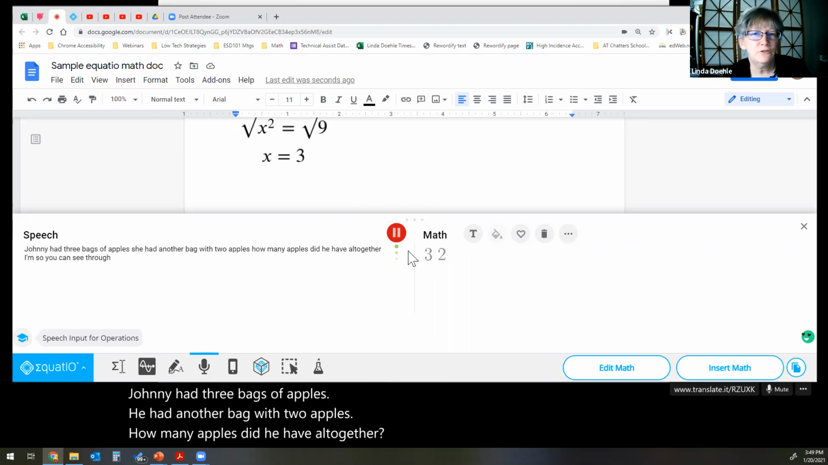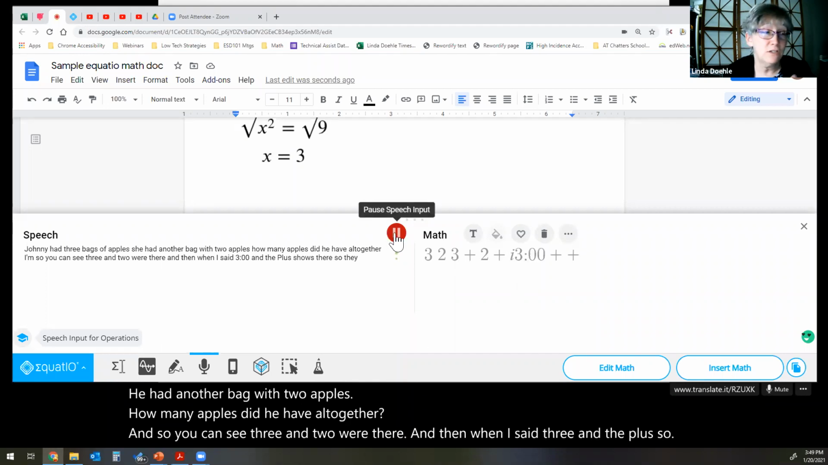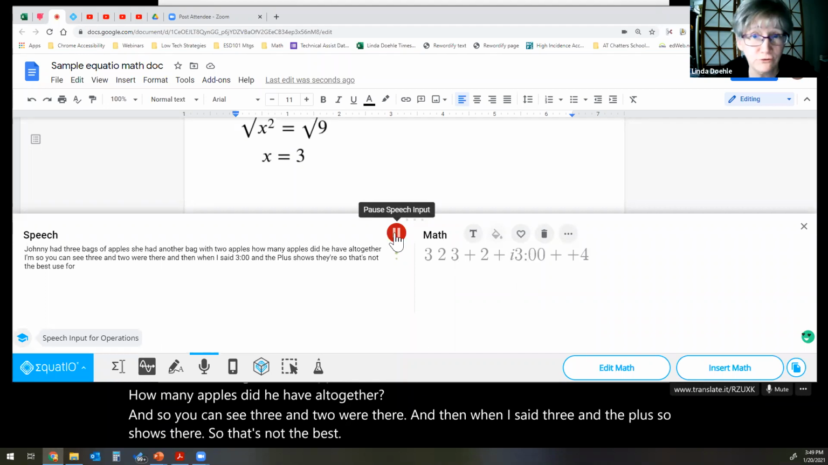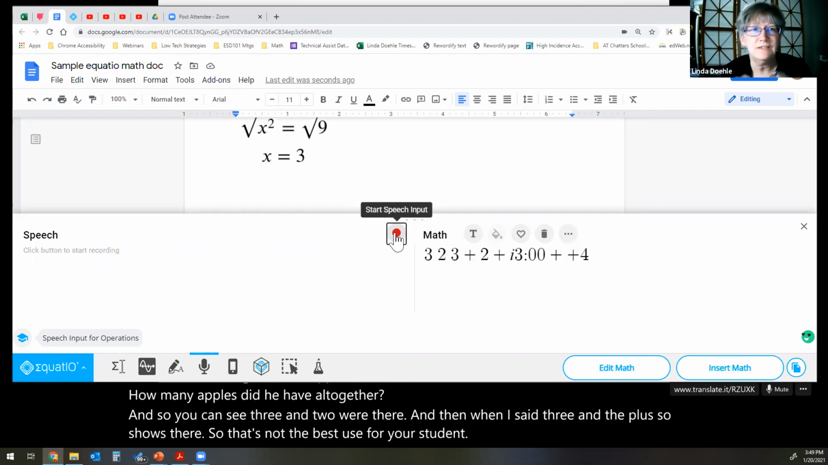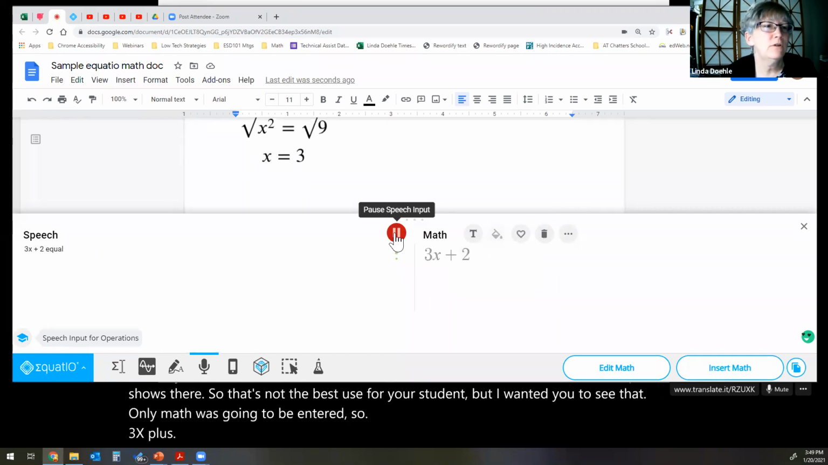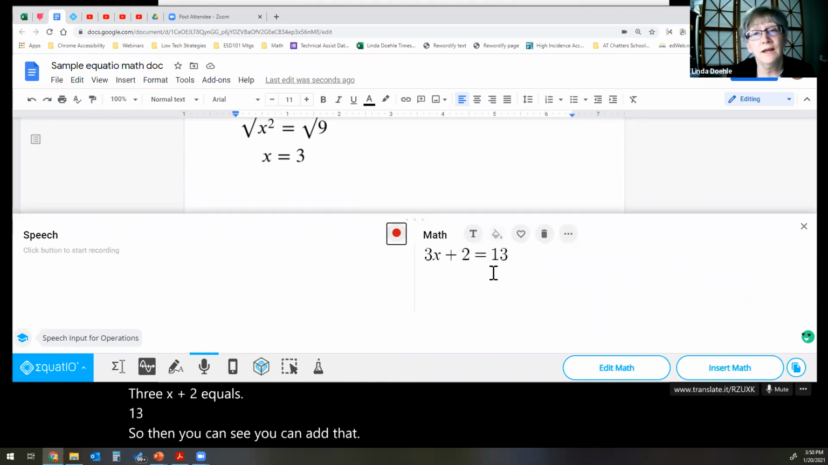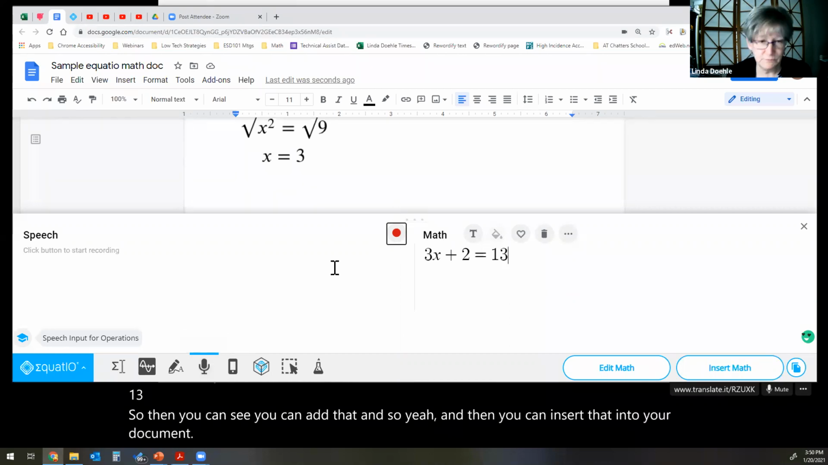So you can see 3 and 2 were there. And when I said 3 and, the plus shows there. That's not the best use for your student, but I wanted you to see that only math was going to be entered. So, 3x plus 2 equals 13. Then you can see you can add that, and you can insert that into your document. So that's how the speech input works.